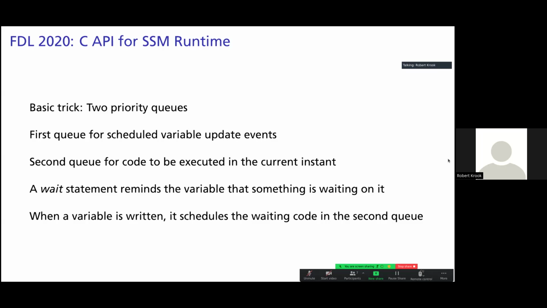Anyway, the wait statement works a little bit like a condition variable. It hangs some little thing off the variable saying, I'm waiting on you, so that when you do a write to that variable, it schedules all those things. And that's what I just said. I just worry about that first point, in that you overwrite the event.